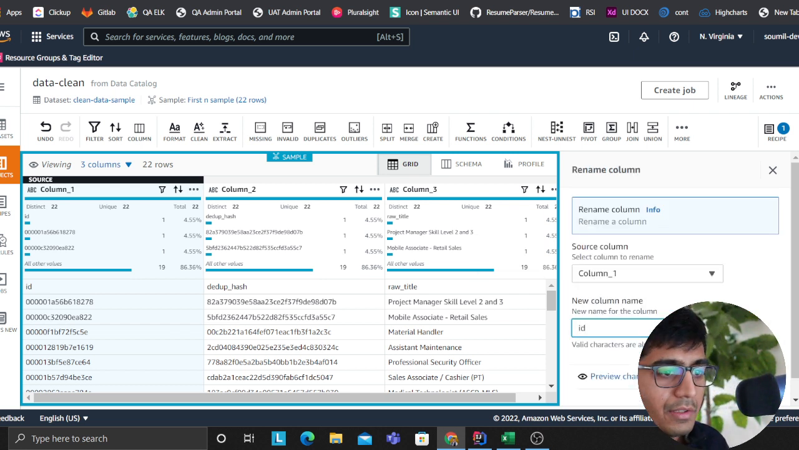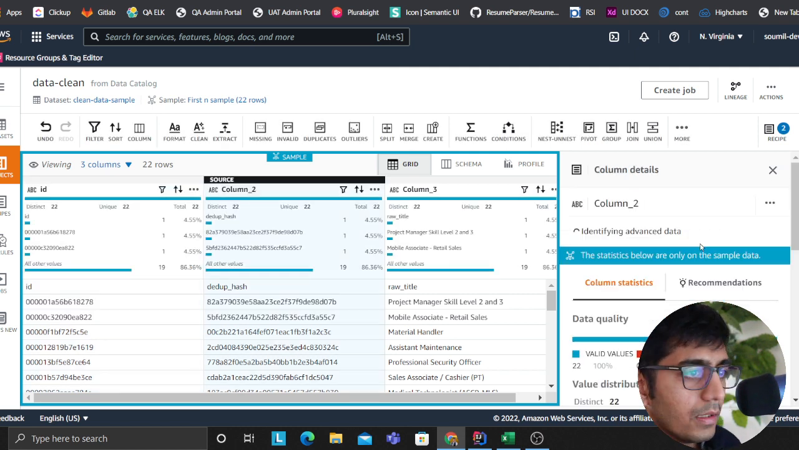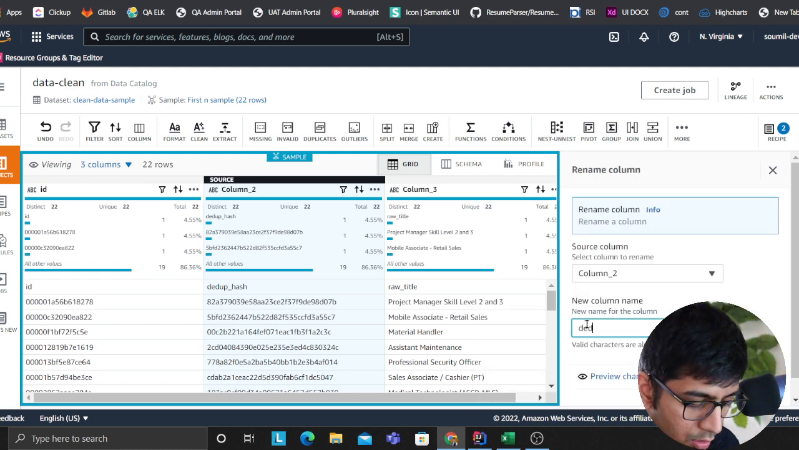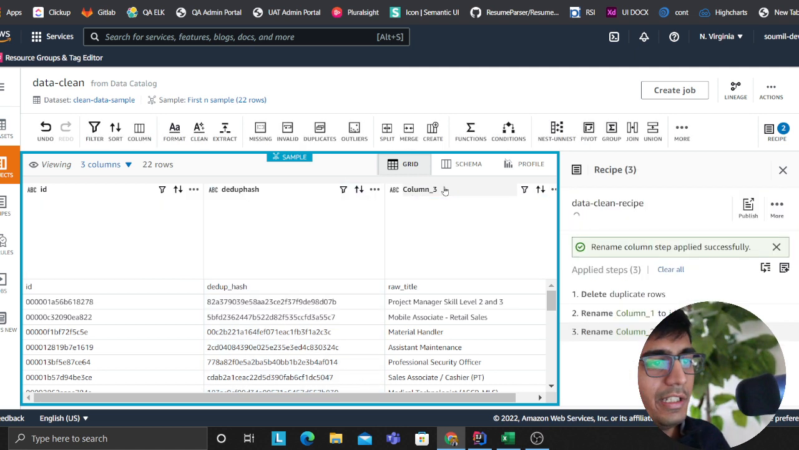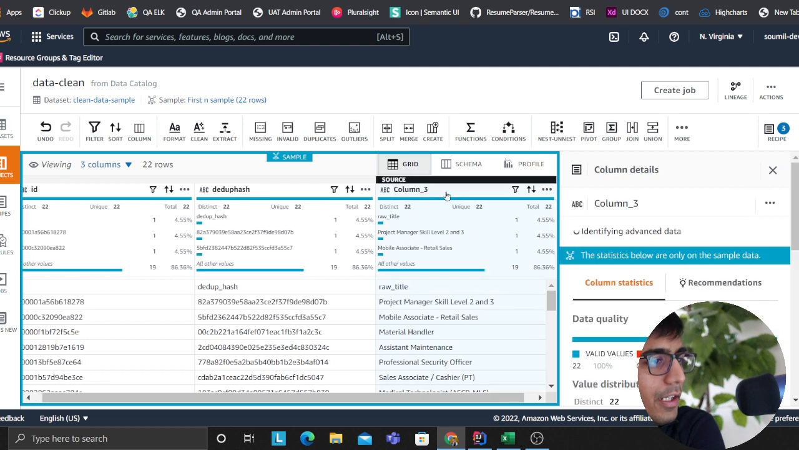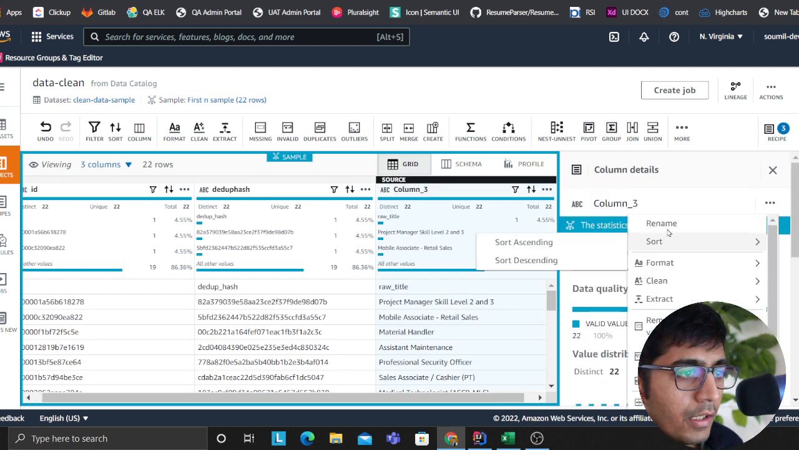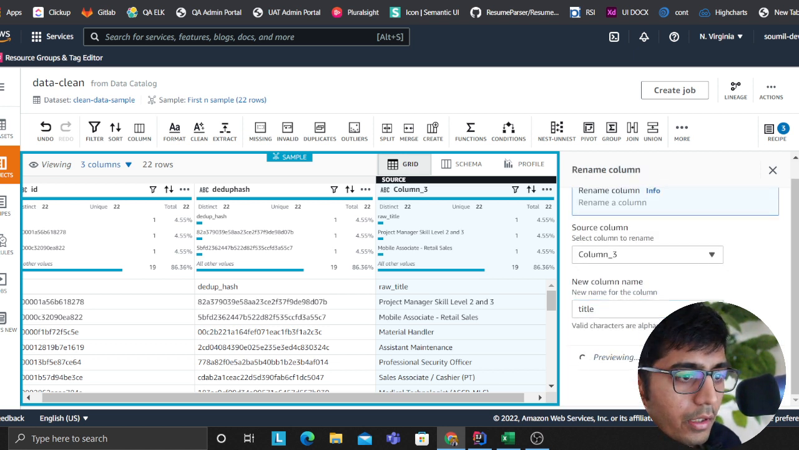So we'll name this as ID. Apply. We can rename this as our dedupe hash. Rename. So see, guys, you see how easy and fast you can do all these manipulations. I really like it though. So now we can rename this one as well. Title.